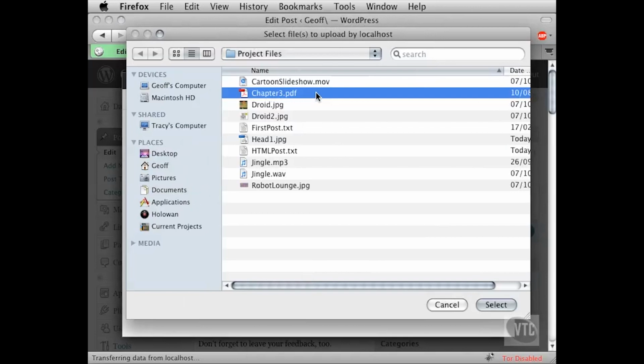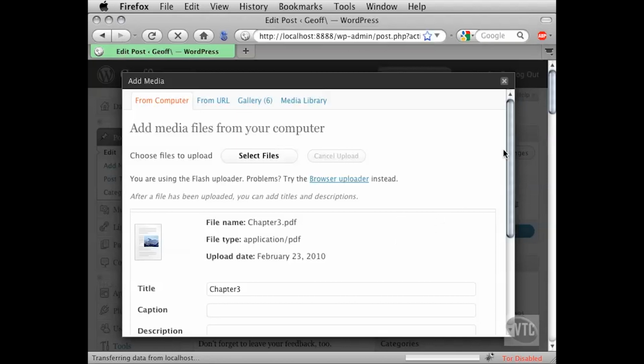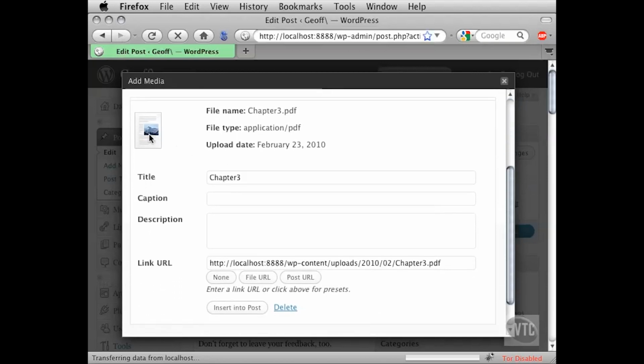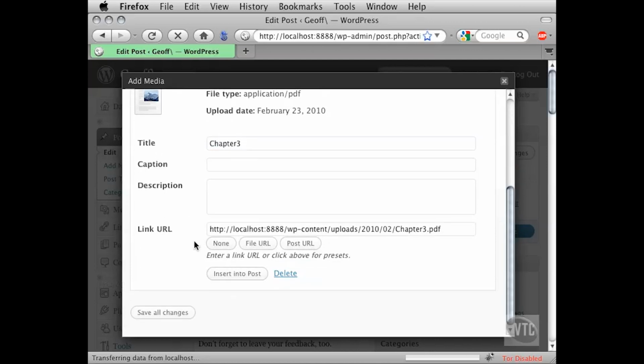It's called chapter3.pdf. Go ahead and grab it and click on select. That gets uploaded. And let me just scroll down a little bit here. We get a little thumbnail graphic for this file here. The file name, file type, the upload date, and then of course the title, which is chapter 3, the caption, and the description. So really it's all sort of the same stuff here.